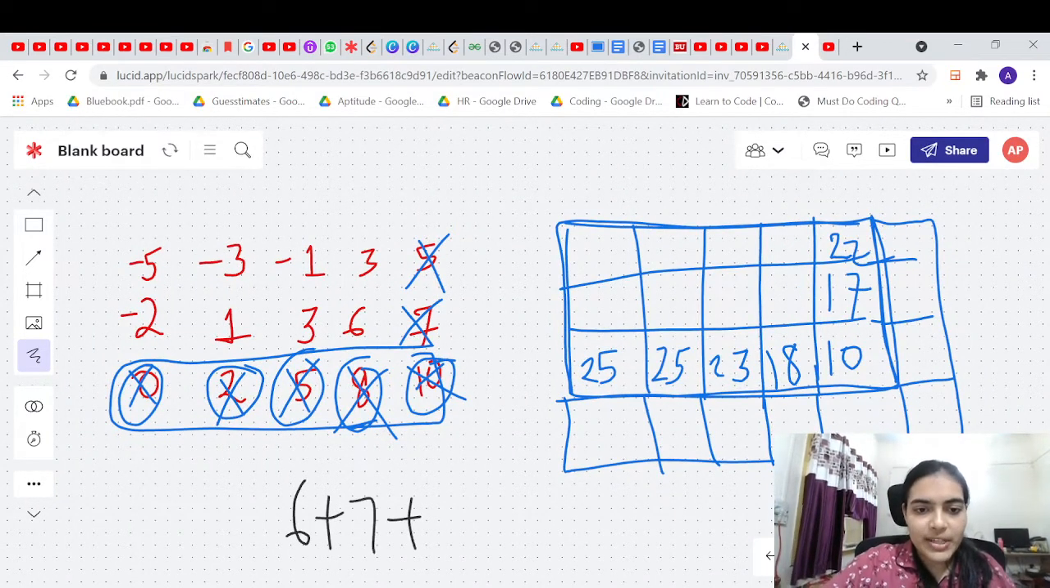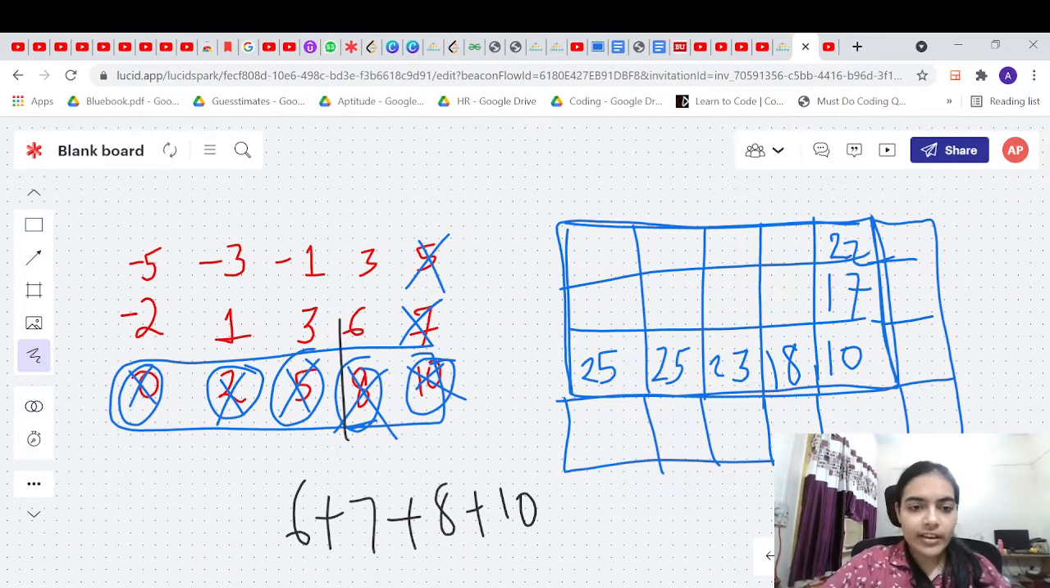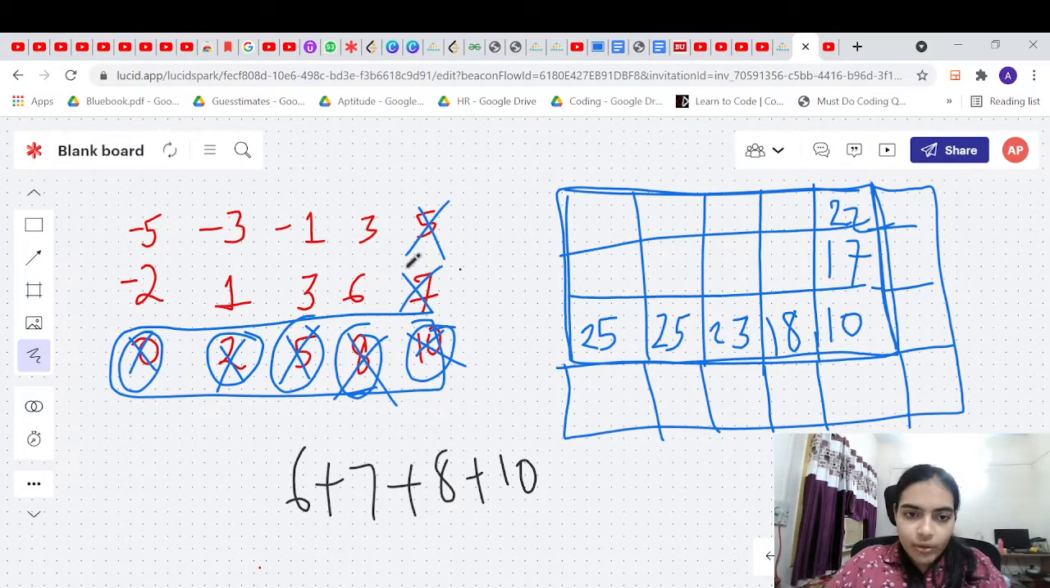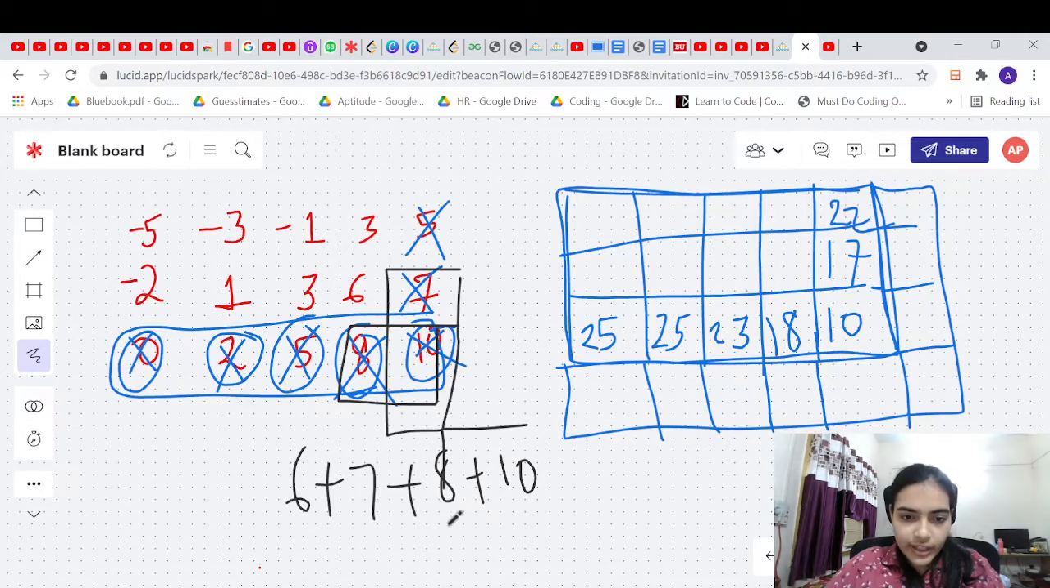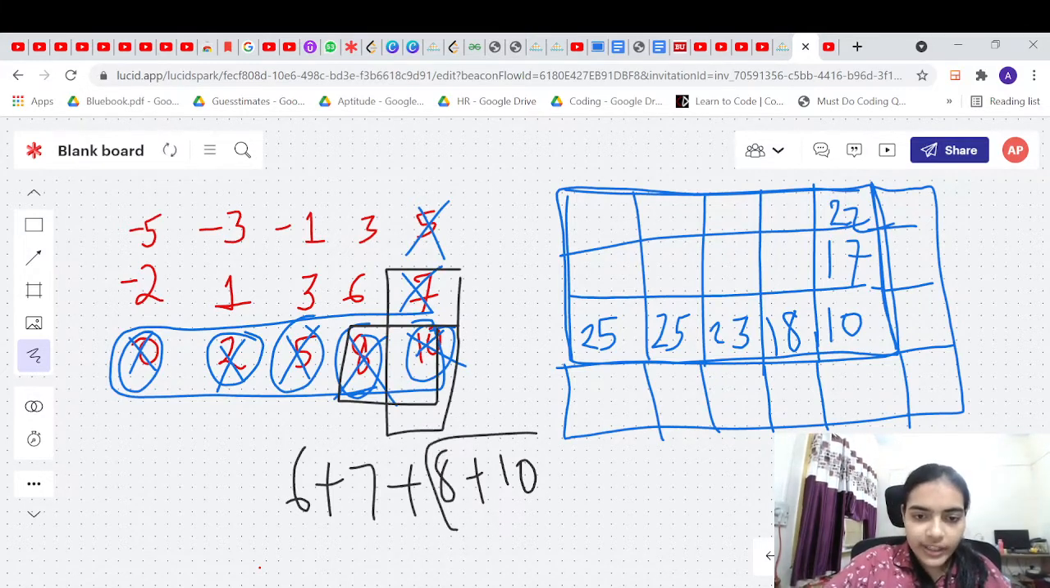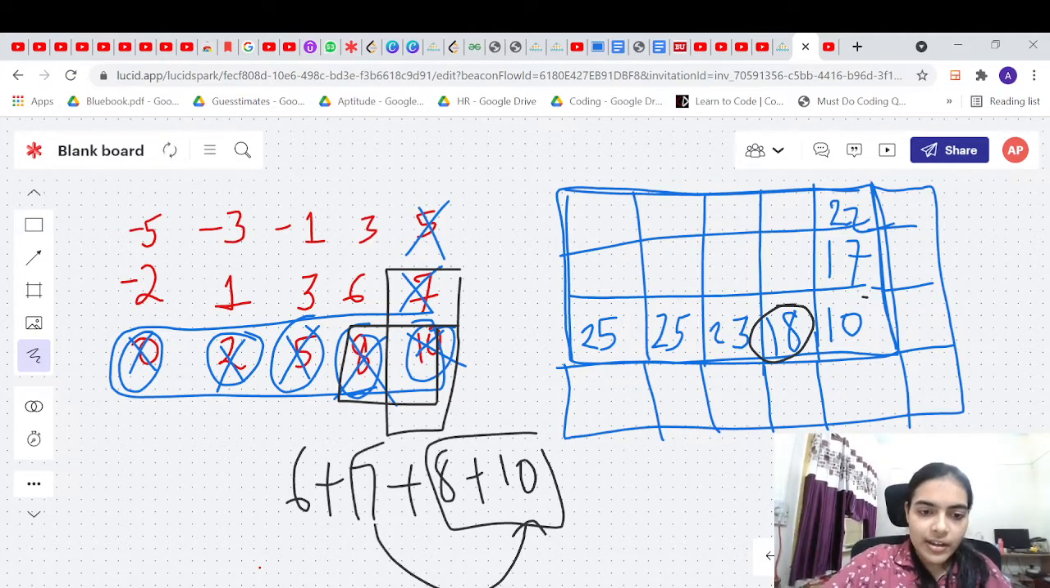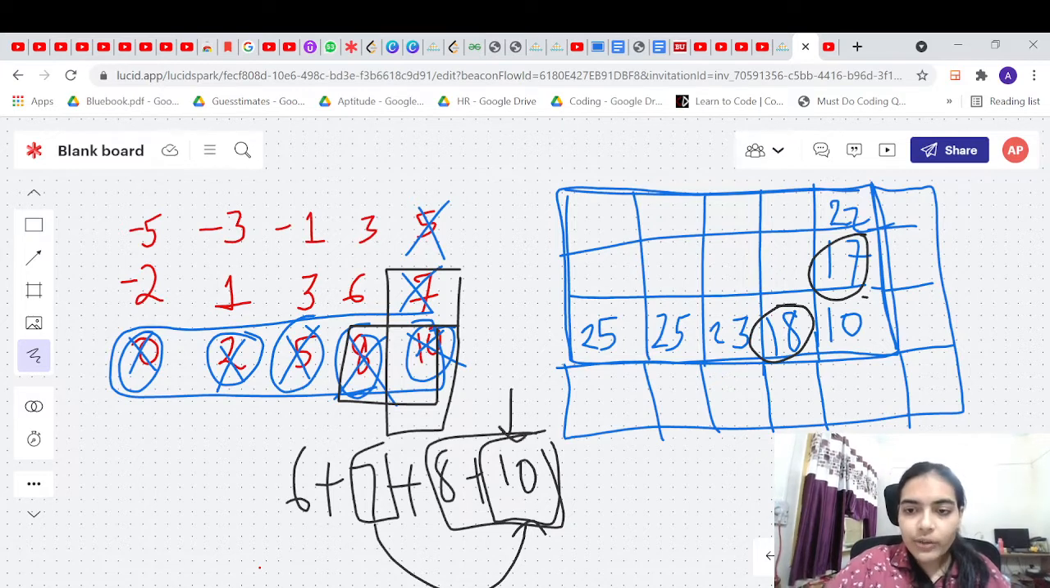It should simply be 6 plus 7 plus 8 plus 10, right? Just you are taking these 4 values. Okay. So we have already calculated 7 plus 10. You have already calculated 8 plus 10. You have stored it here. You have already calculated 7 plus 10, and you have stored it here. Okay. You have included the value 10 two times.